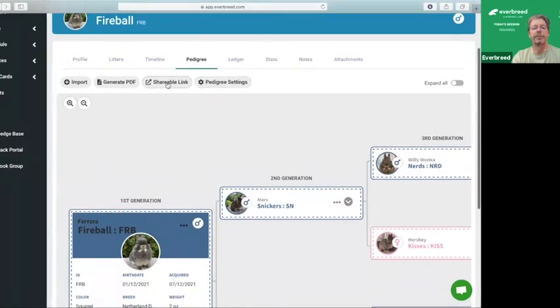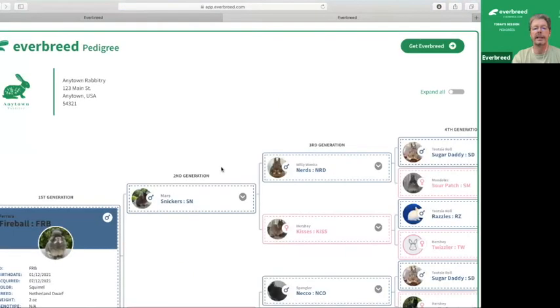Next up, we'll discuss just briefly the shareable link. So at this point, if I have someone who is interested in seeing the pedigree, and let's say I did it in a PDF, but they don't have a PDF reader, or they don't have a printer, or whatever the scenario happens to be, you can simply get a link.